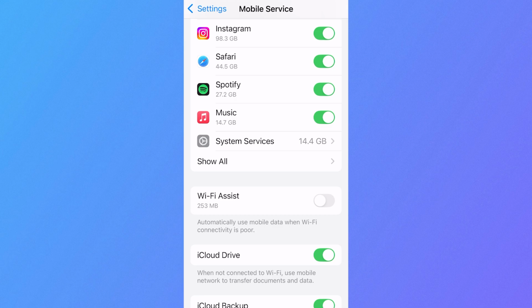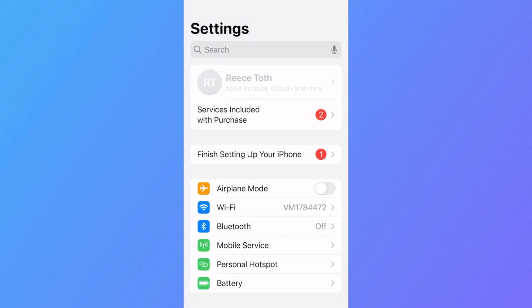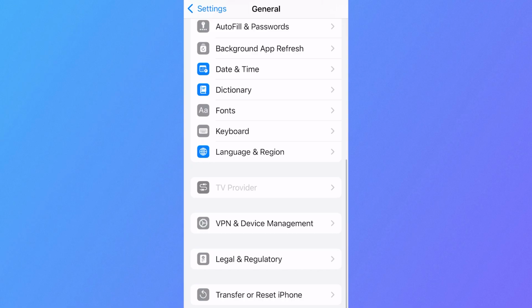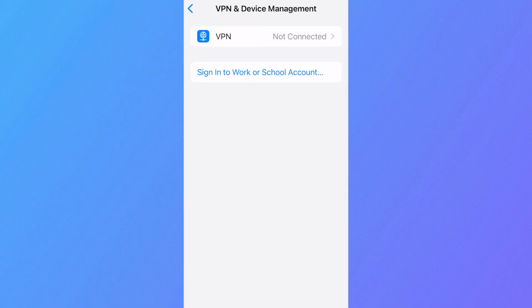Now the next thing to do is head back over to the settings page, scroll down and select General, scroll down and select VPN and device management, and then make sure you're disconnected from any VPNs at the top here. If you do have any saved VPN profiles, then you can also delete these from the list.